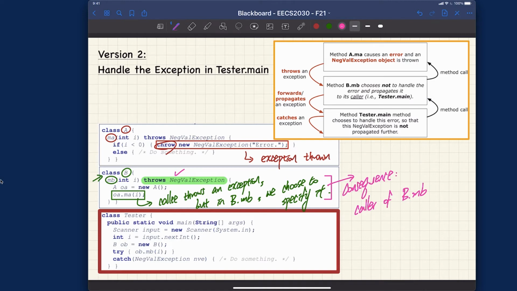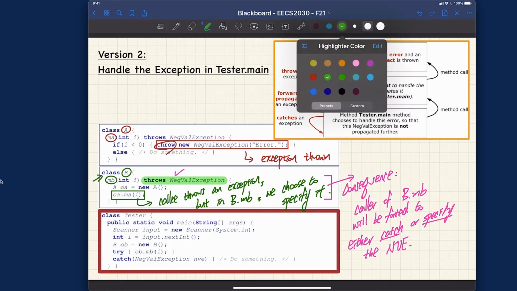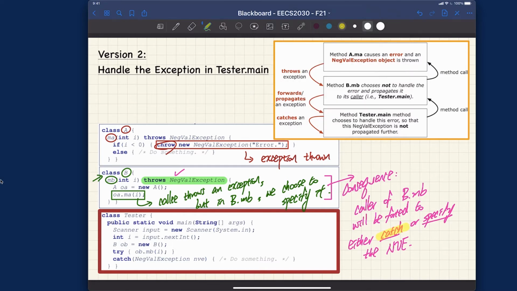Caller of B.mb will be forced to either catch the exception or specify the exception. Again, you need to satisfy the catch or specify requirements, to either catch or specify the NegativeValueException, right? Over here. Either catch or specify. And for this particular version, we'll show you the version where the caller will choose to catch it. And exactly how? Let's see that.